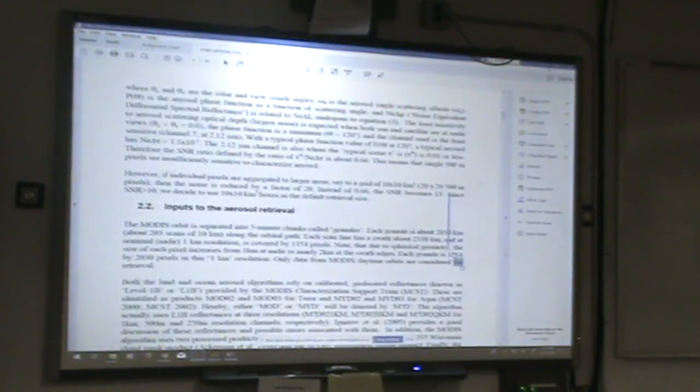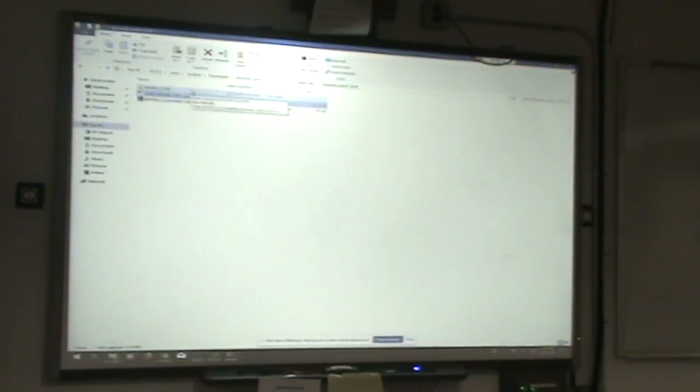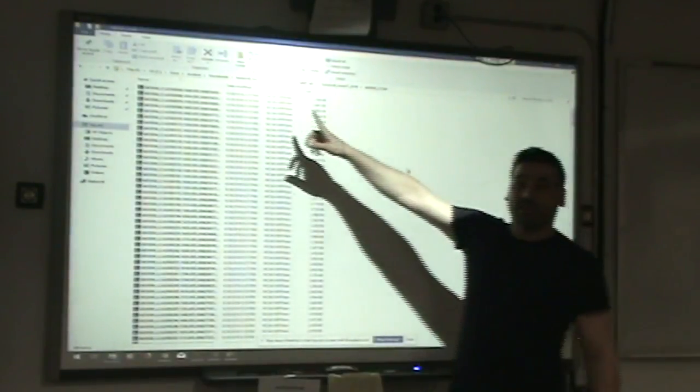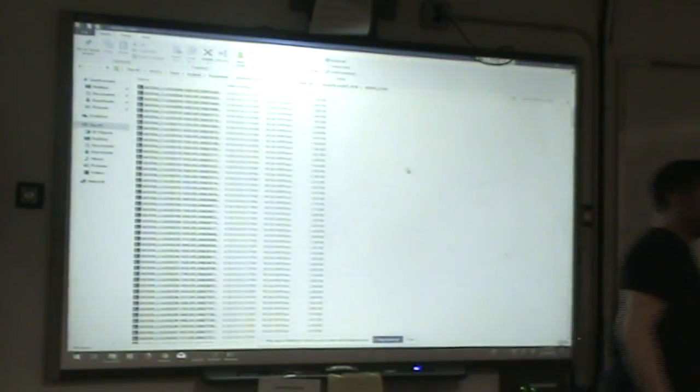And now, if I open up this folder, MODIS_CCNY, I have this whole folder of HDF files.